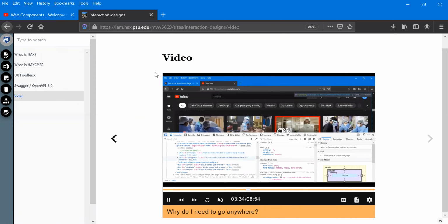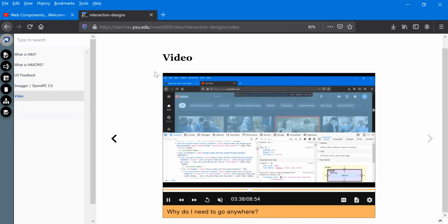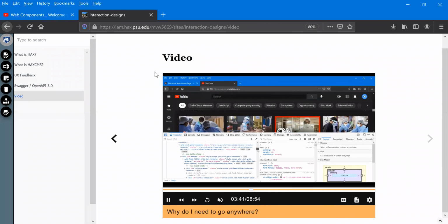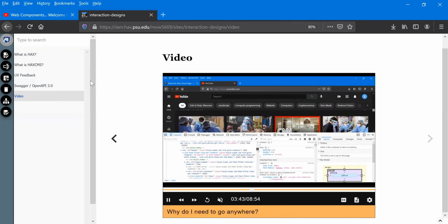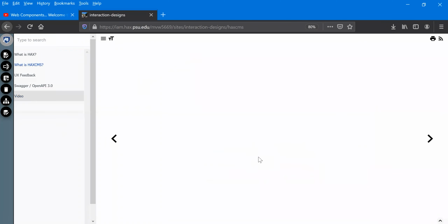And to learn more about web components, I was on the last video, but I hope you learned more about HAX and HAXcms, the JSON outline schema that it uses, and how simple it is to really quickly build.